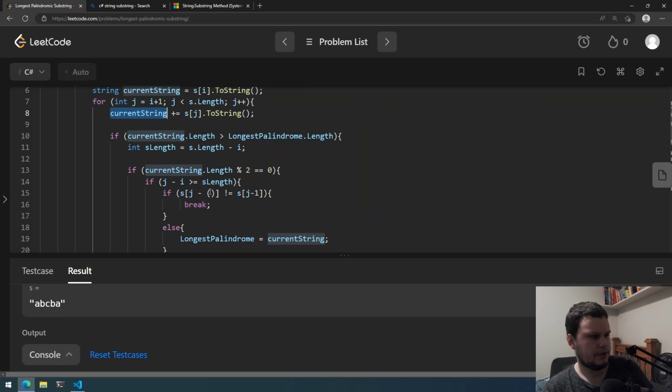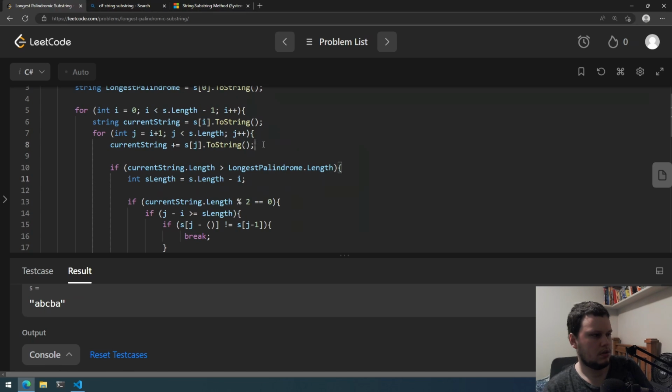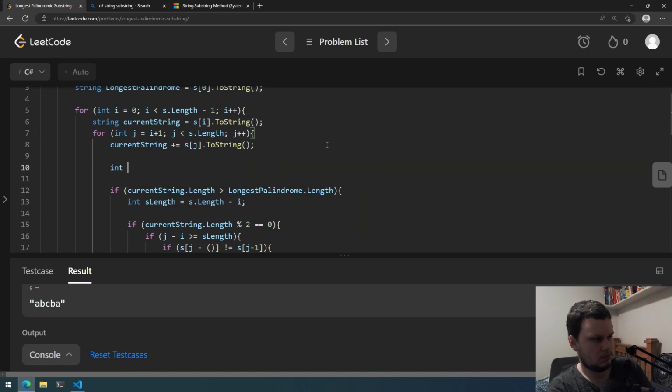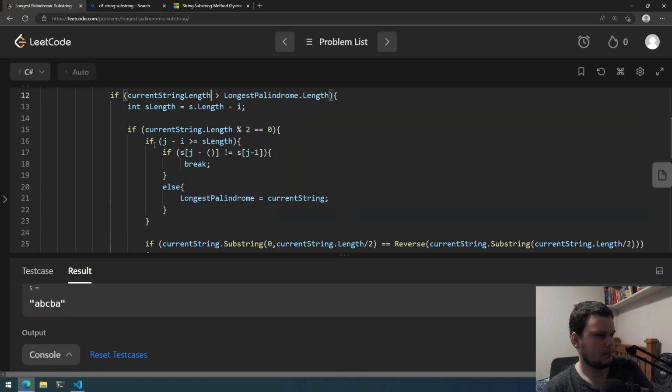So what we'll do is minus current string. Wait, why am I doing j minus i? I can just use the current string. Let's create a variable for that, so we don't have to keep reusing it.